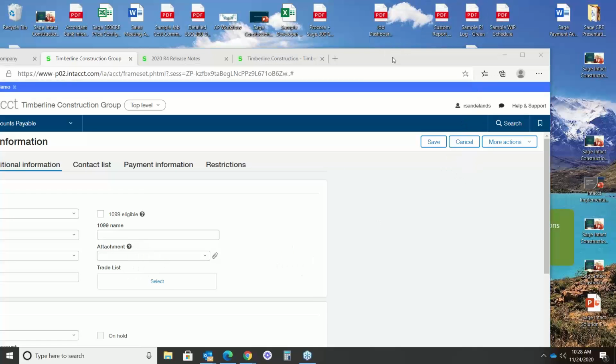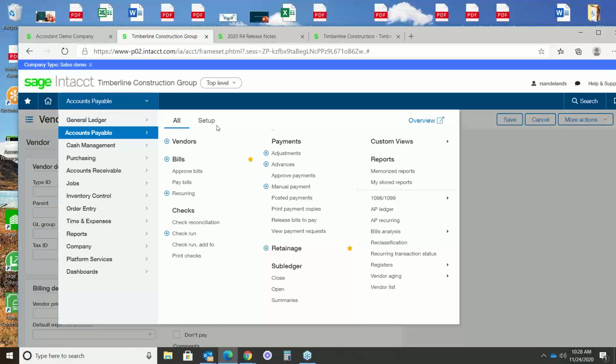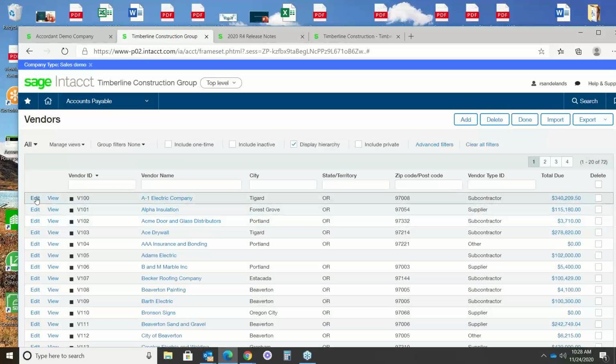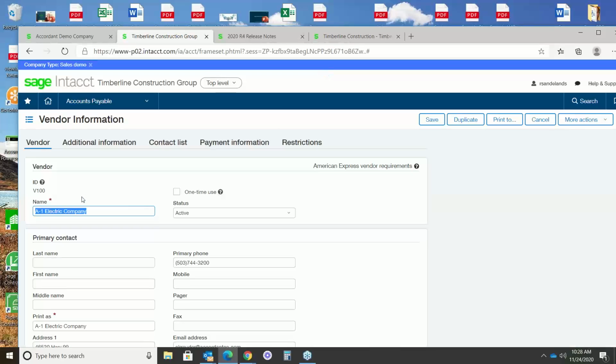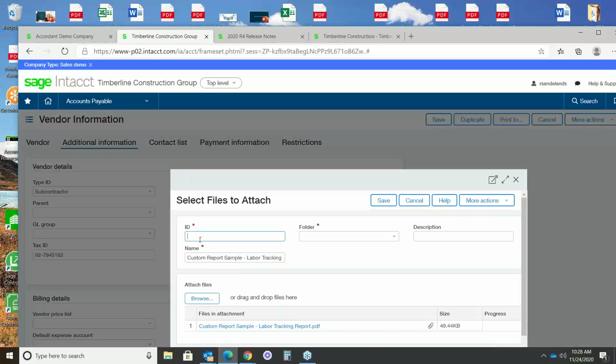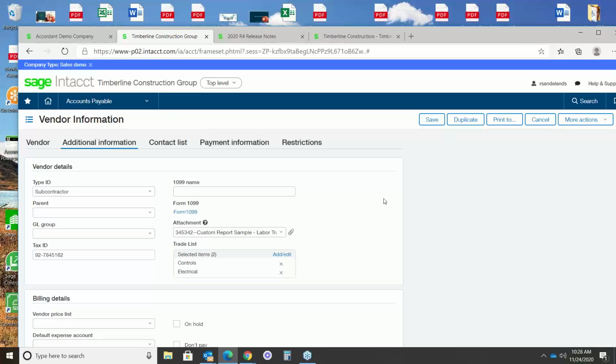Well, let me go to a vendor. Sorry. Let's just open up a vendor. So cancel. All I'm going to do is just edit this one vendor. I'm going to go to additional information. And let's say I want to drag and drop this W9 on that vendor. You can give it a sequence. You can drop it into a specific folder if you want and save it. That's as easy as it gets to attach a document.